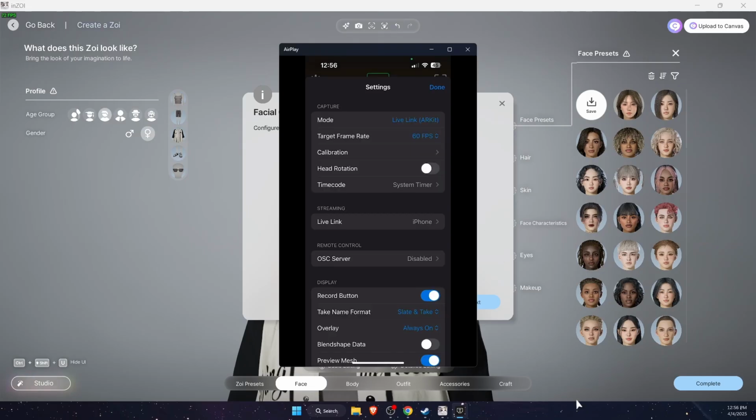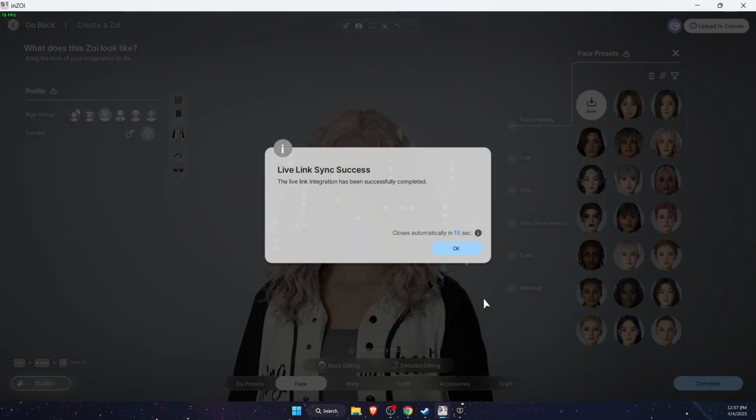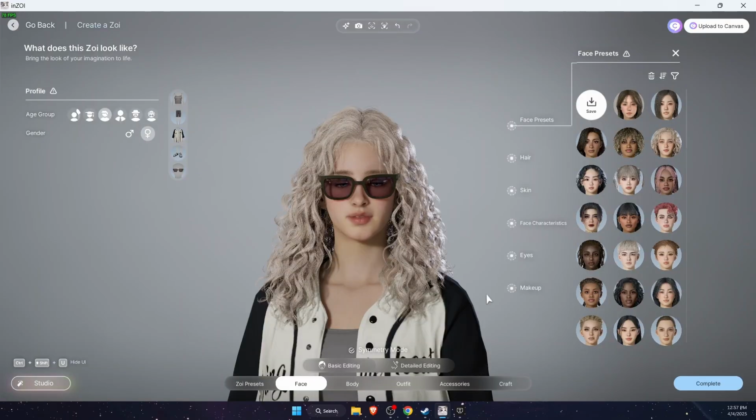After that, you can go back from this one and just press right there and you will see your iPhone here now. And this only works on iOS. So you want to make sure that it's selected and then you press connect and Live Link success, as you can see. So now you can go ahead and open it. And as you can see, it works now as a facial recognition.